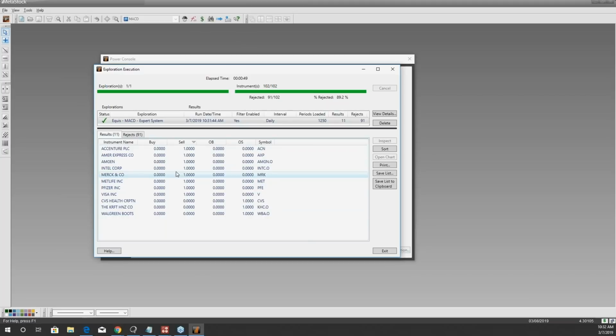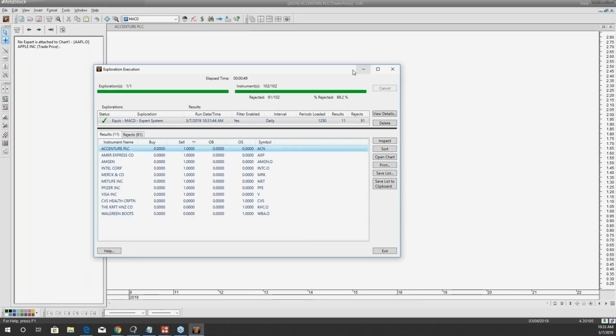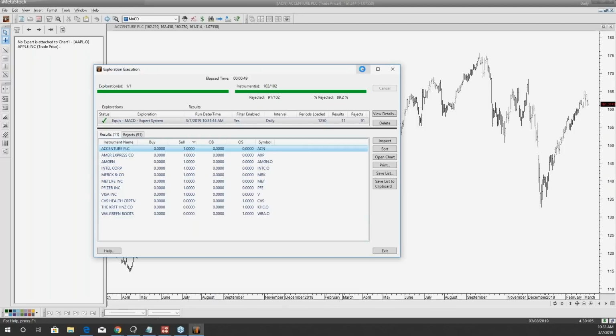Now, how do we know which one to get into? Let's open up a chart. Let's open up Accenture PLC. Let's just take a look at it and apply the MACD and just see what it looks like. That's one way you can do it, right? Is you can go through each one, look at the chart, see which one looks the best based on your own analysis of looking at the chart. So we'll just open one. What you'll do is you'll double click on it. We can minimize this window.